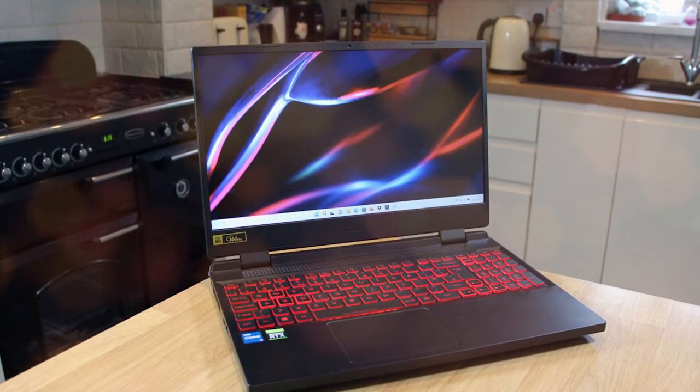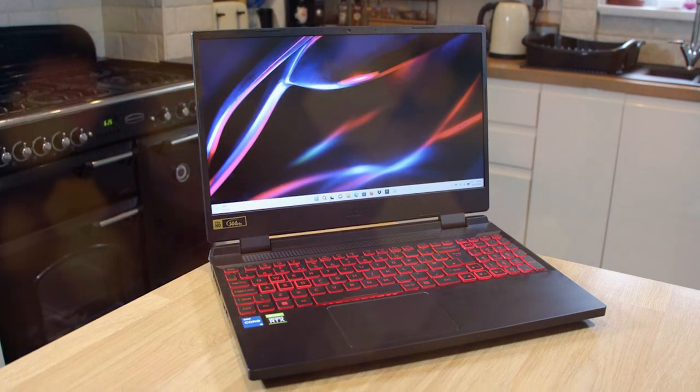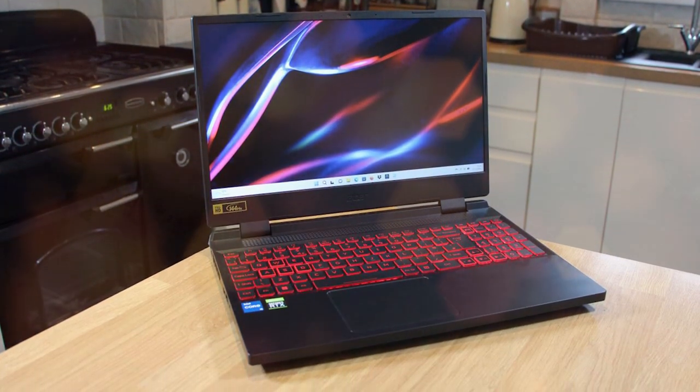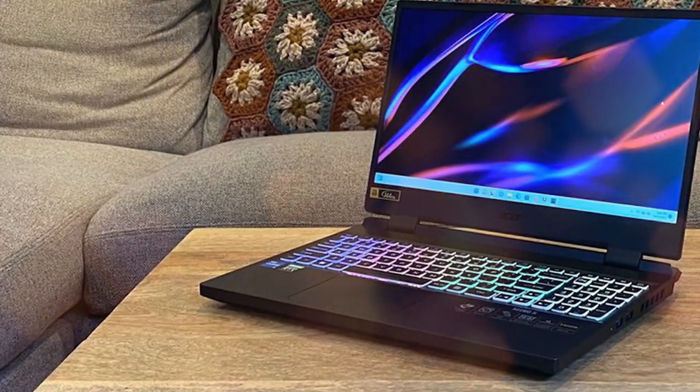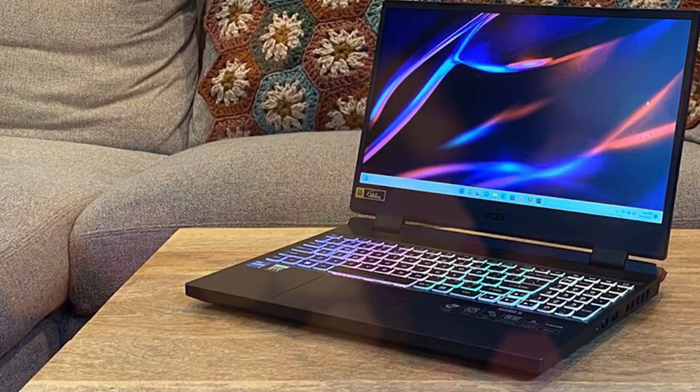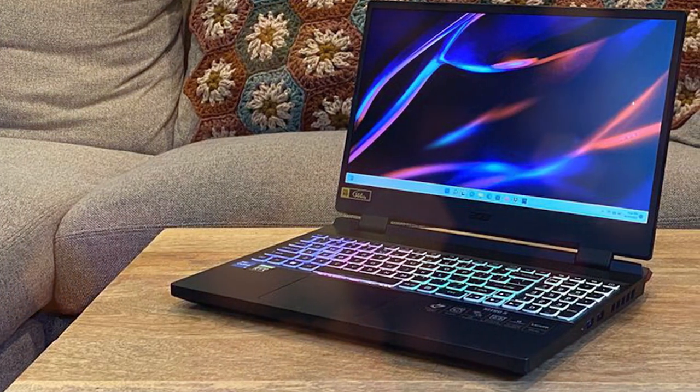For connectivity, this laptop includes Wi-Fi 6, USB-C, HDMI, and multiple USB ports, allowing you to connect various peripherals and external displays. The DTS:X Ultra Audio enhances your gaming experience with immersive sound.